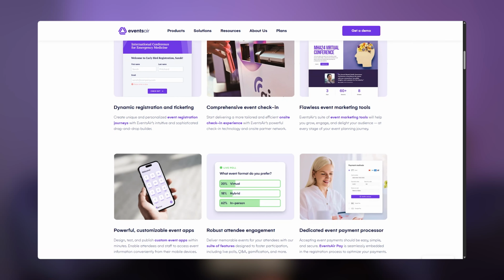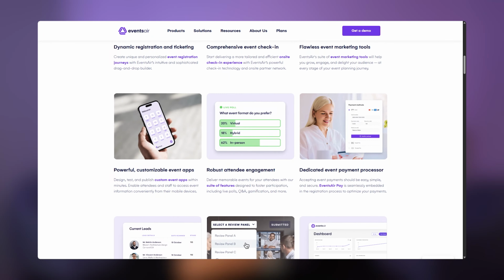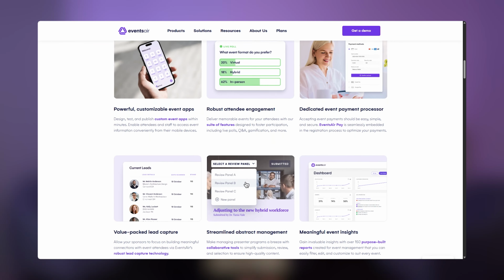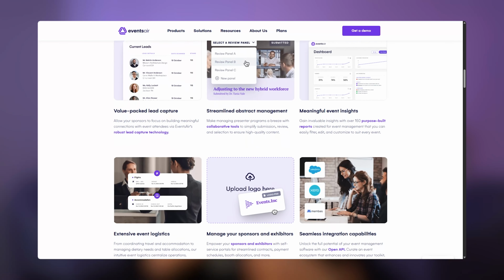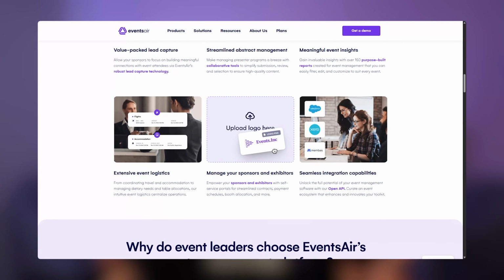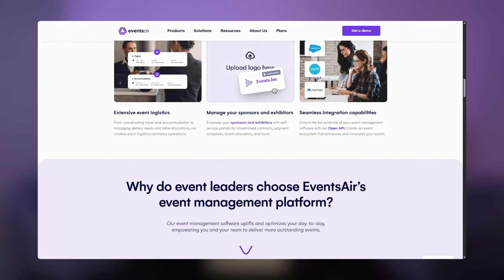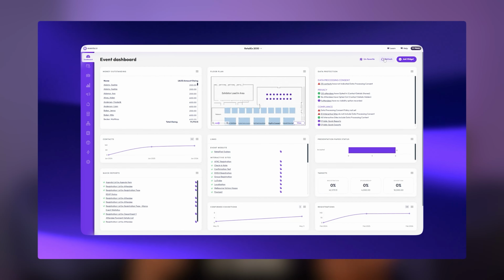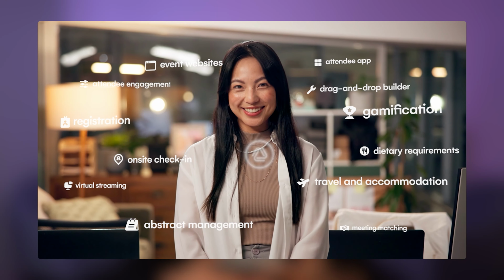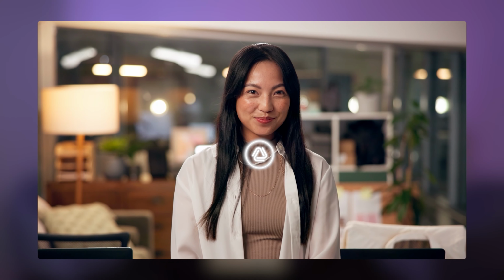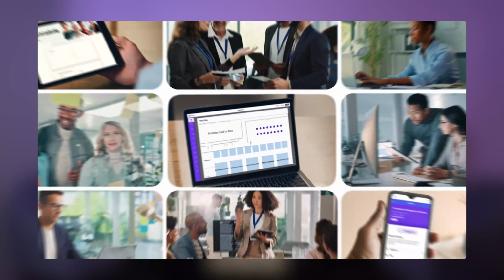Like Cvent, EventsAir covers the full event lifecycle: registration, event websites, speakers, sponsors, mobile apps, on-site check-in, attendee engagement, feedback collection, reporting, and a brand new suite of AI tools. The list goes on. The difference is how it's built. EventsAir is one native platform, not a set of tools brought together through acquisition. So when you move between registration, reporting, and your attendee app, you're working inside one connected system with complete, connected data.